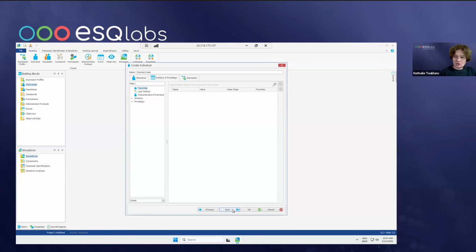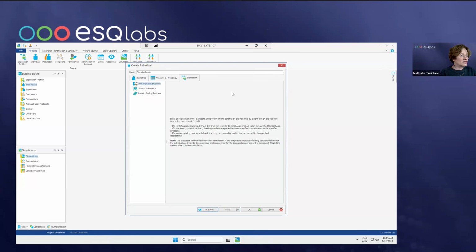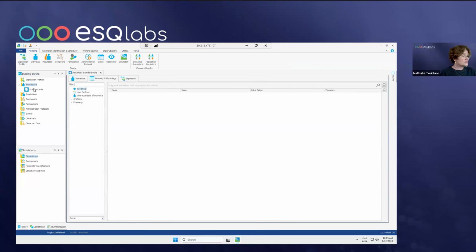Again, if you click on next again, then it will be to add the metabolizing enzyme, and you can see also we can add other things, but we're not going to do it now, as I was explaining before. So you just click on OK. And now we can see that in our building blocks explorer on the left-hand side, we've got the standard male, which is there, and you can see the detail when you hover over it. We are not going to build a population now. It's something that we will do at the end of the example.